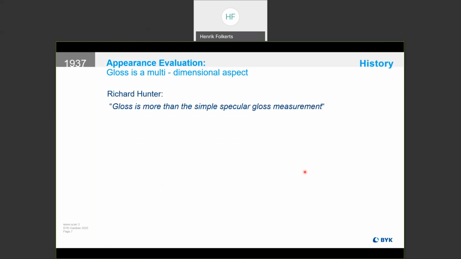But let's take a look back. Evaluation of appearance, being visually or instrumental, goes back into the 1930s, 1940s of the last century. And there it is Richard Hunter, who was a pioneer in measurement of appearance criterions, who defined that gloss is more than just a simple specular gloss measurement. Gloss is a multidimensional aspect and needs to be described with more than just one number.